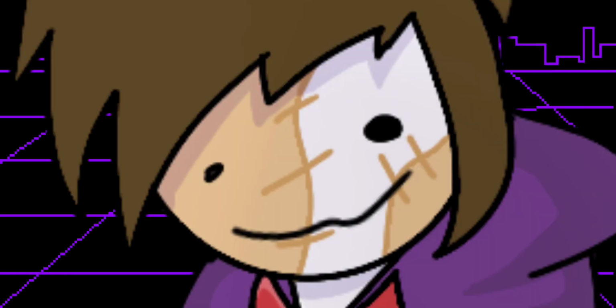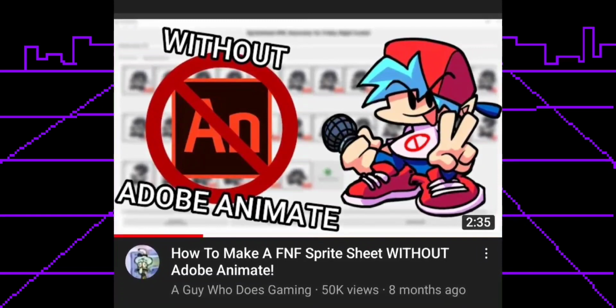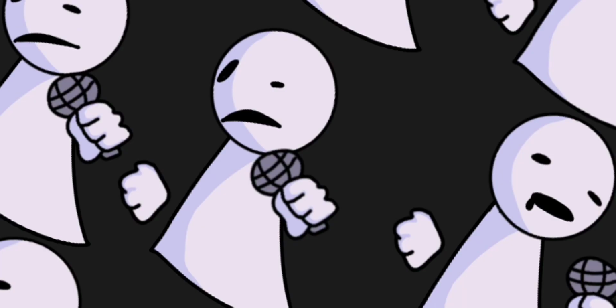generate your sprite sheet. Yeah, I'm pretty crappy at tutorials, so I don't know if I explained it in enough detail, but if you want a better tutorial, I'll leave a link in the description. Anyways, after you go through all of that, boom, you have your sprite sheet. You have your cool, badass-looking sprite sheet for your FNF mod.